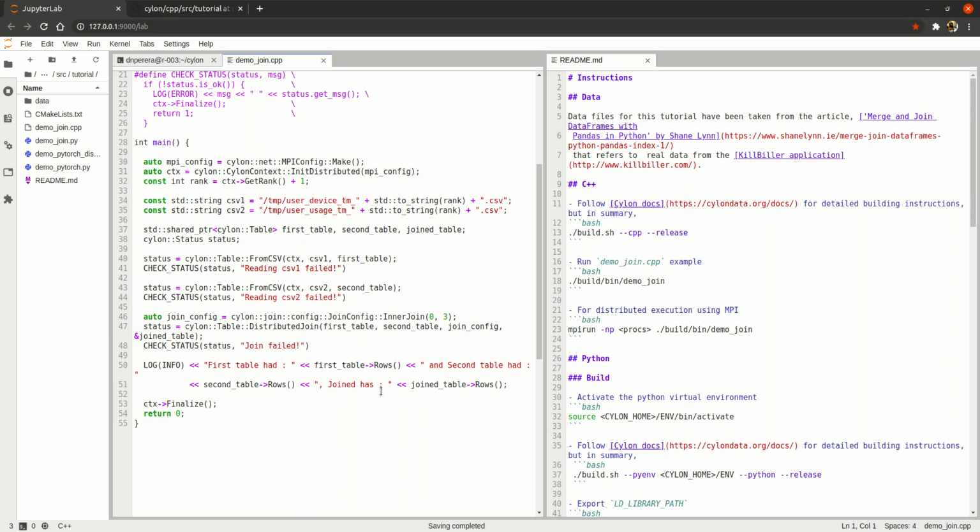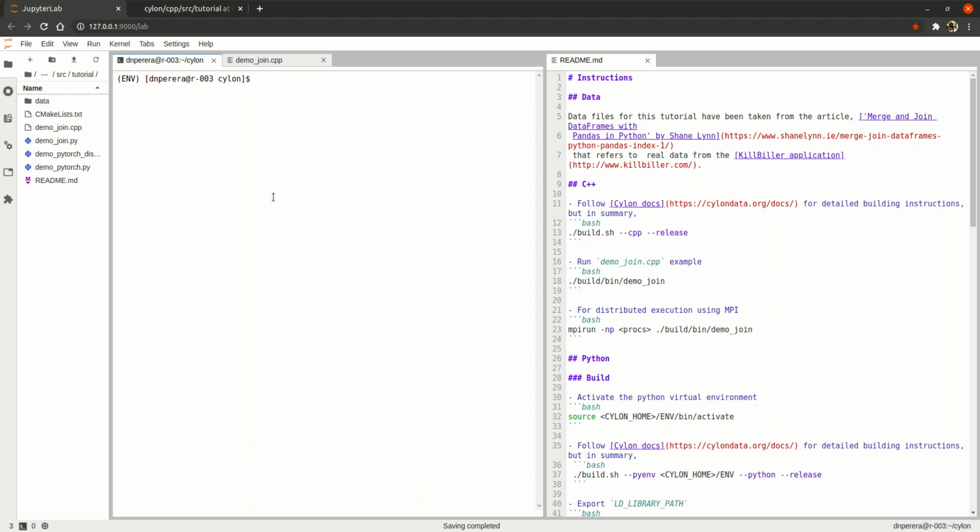To run this, the example is included in the main CMake file of Cylon, so you can simply build the project, which will build all the libraries required for the example, by passing CPP and release to the build.sh script. I have already built it on this particular node, so I would run the demo join here.